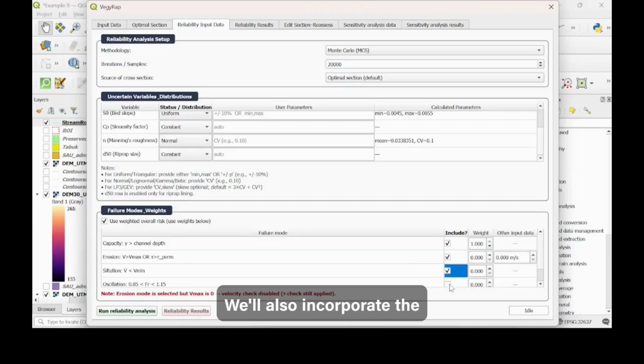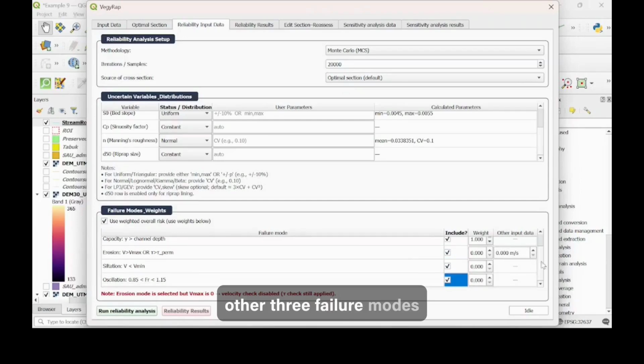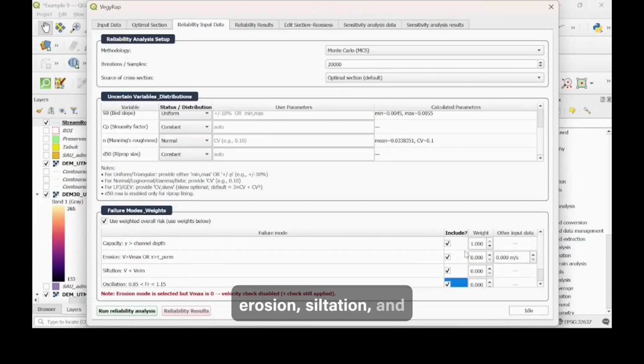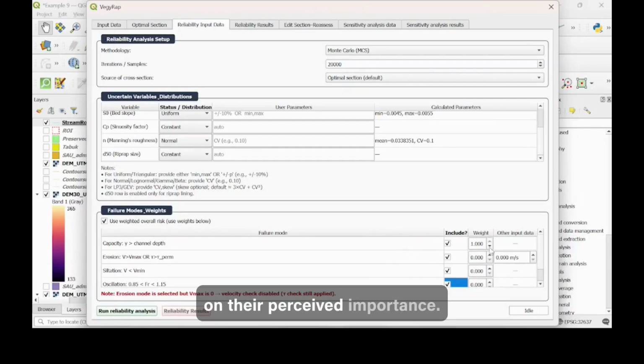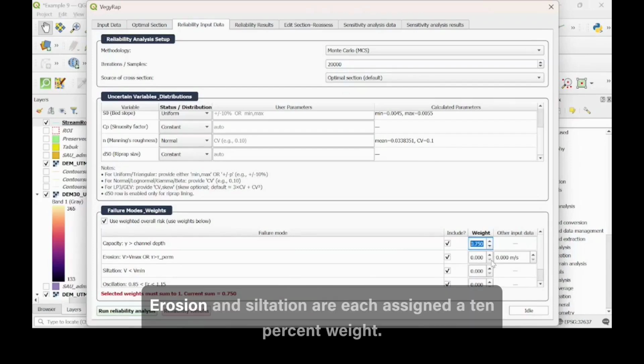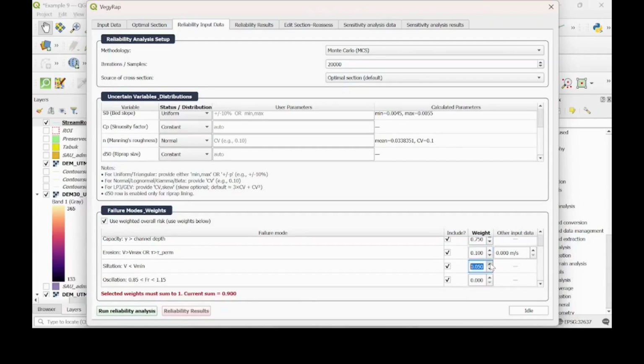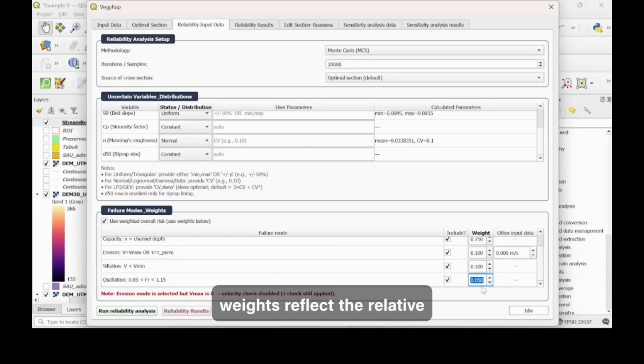We'll also incorporate the other 3 failure modes: erosion, siltation, and oscillation. For each failure mode, we'll assign different weights based on their perceived importance. Overtopping is given the highest weight of 0.75. Erosion and siltation are each assigned a 10% weight, while oscillation is given a 5% weight. These weights reflect the relative importance of each mode in contributing to an integrated failure.